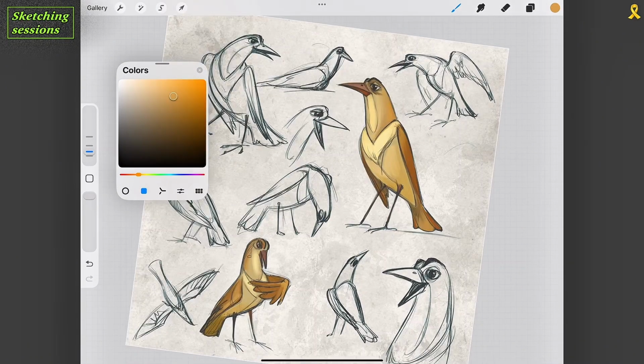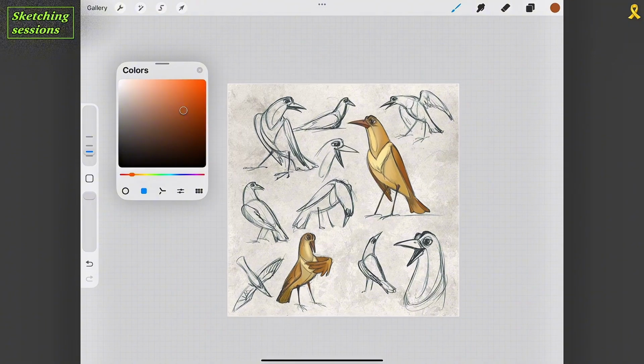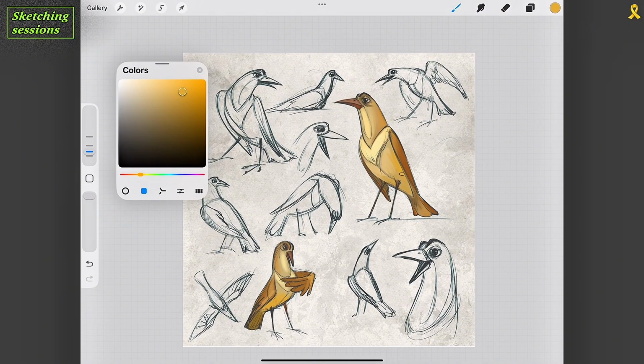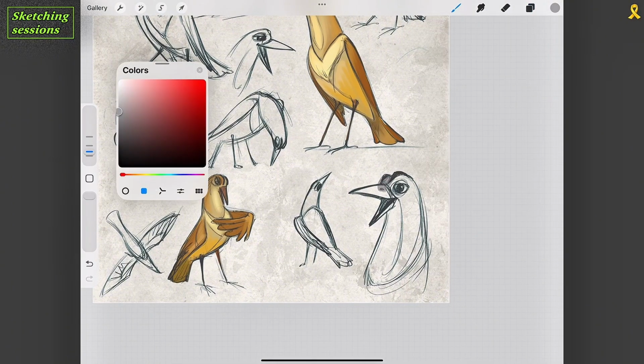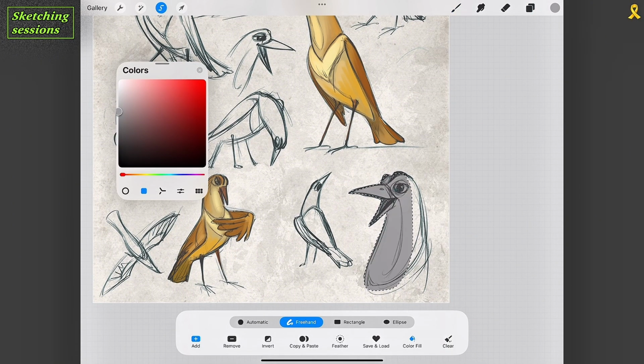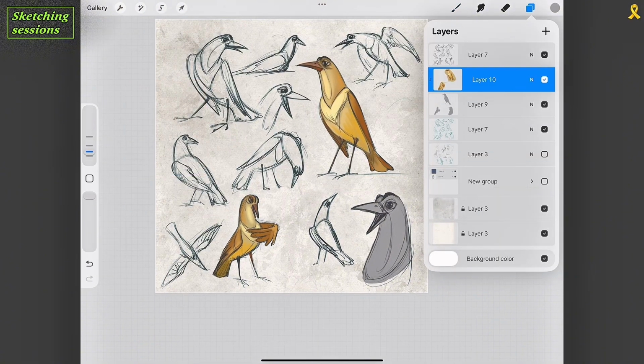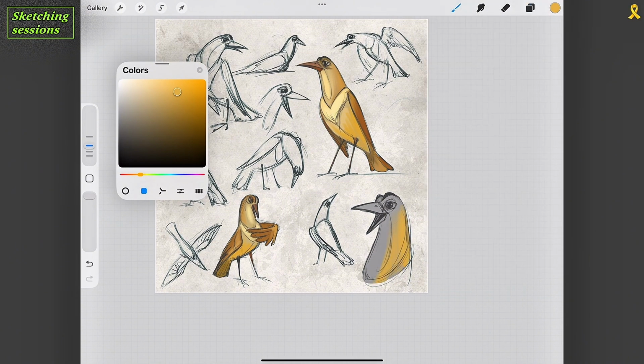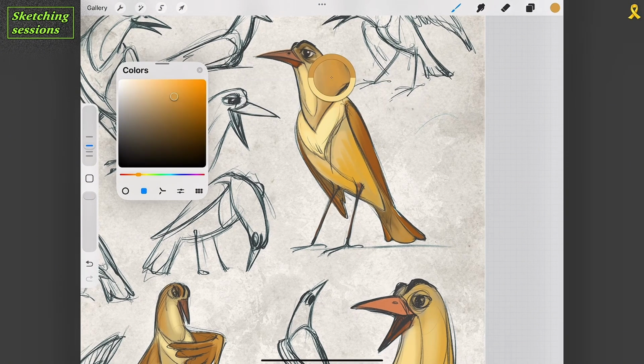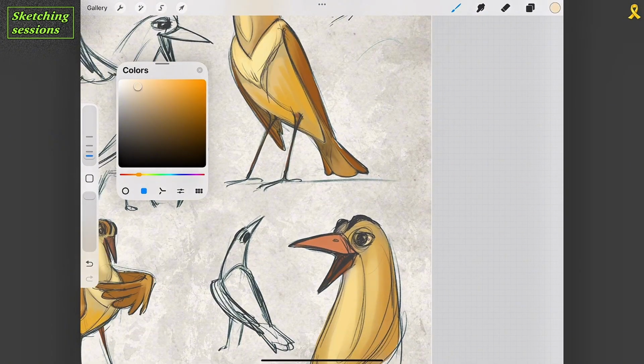And that's it. So I suggest you draw and do some sketches also with colors, because it will help you develop your character in the best way, and it will be easier to imagine it in different situations, with different actions.